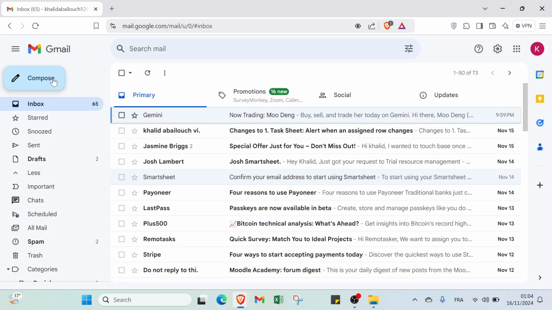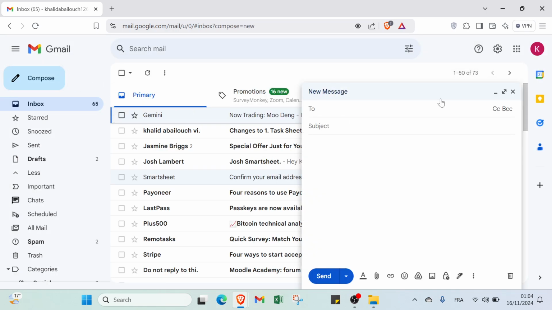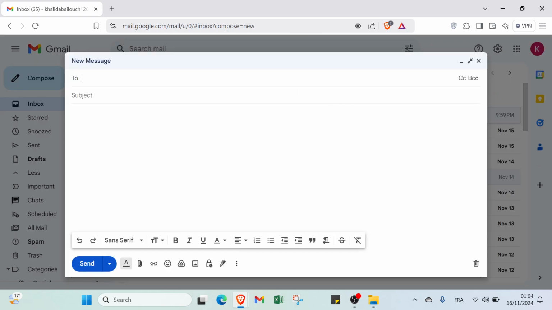So we have firstly the button in the top left, Compose. I will just click over here to get started. So I will send an email, for example. I will firstly add an email address, for example this email, and here we have it right now. Then we have the subject, as you can see.